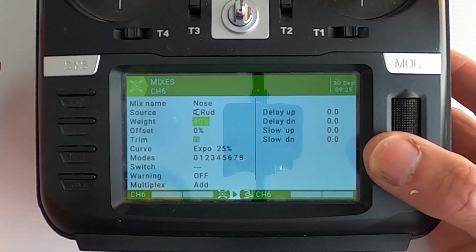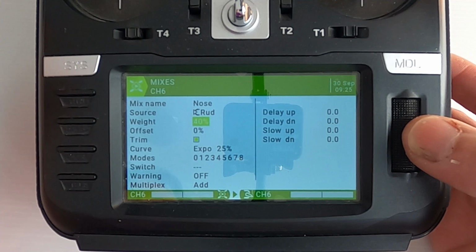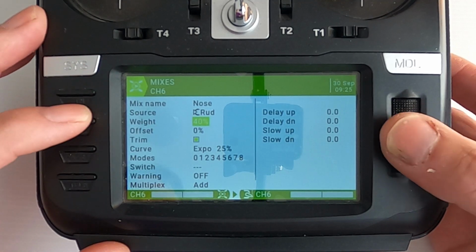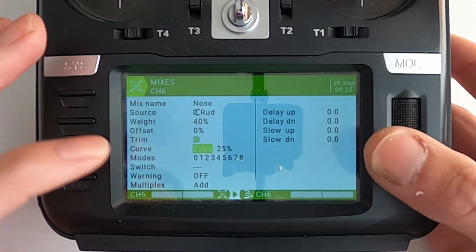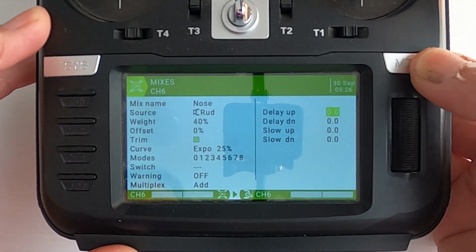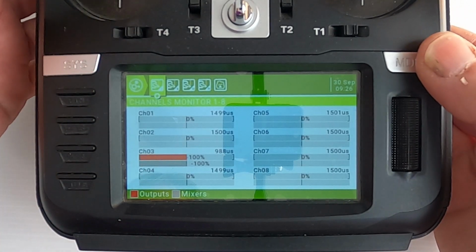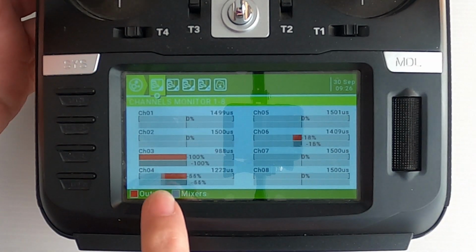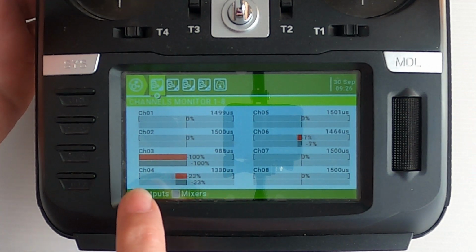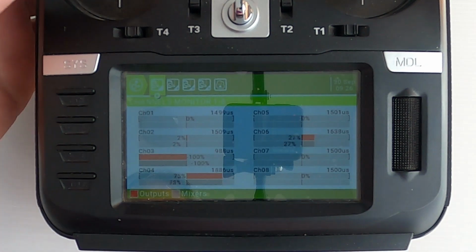Then we've got the weight, which, as I said, depending on the orientation of your servo within the model, you may have to make that a minus figure. Offset is 0. I've put an expo of 25, and that is it. It's as simple as that. So if we now come out of here and then we hit the model key, we can now demonstrate this. We'll see our rudder channel, in my case is channel 4, and this will be the servo moving for your steerable nose wheel.